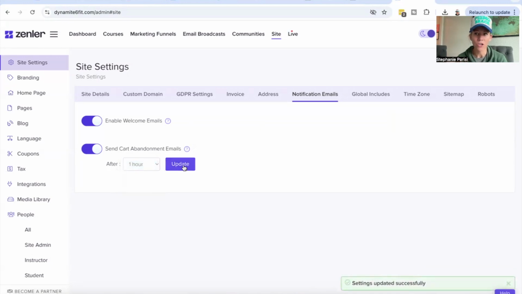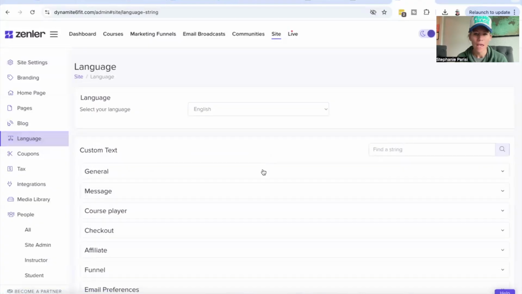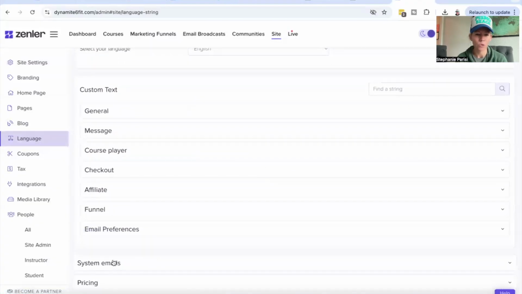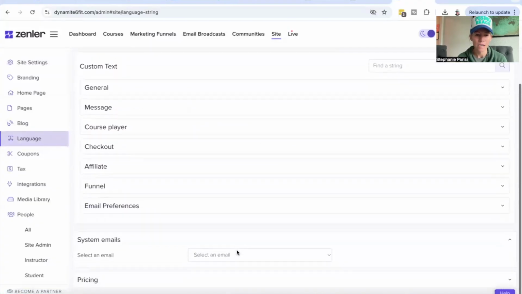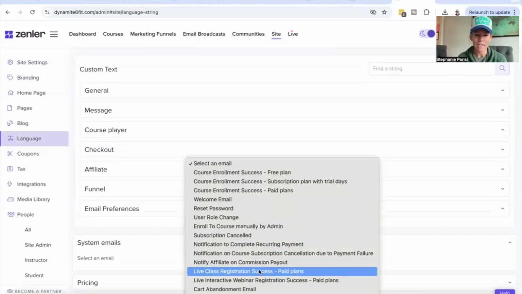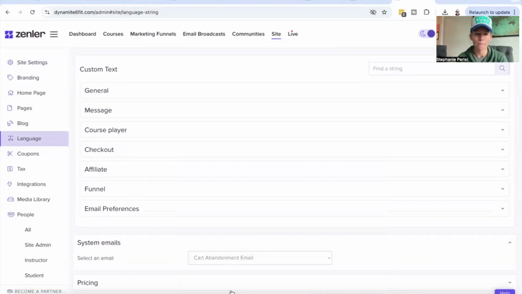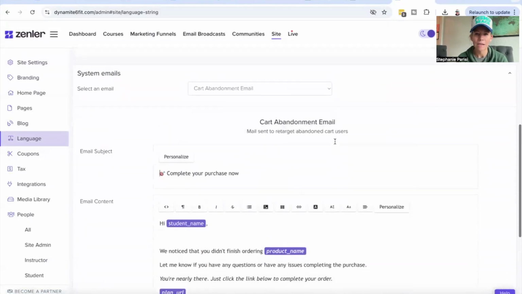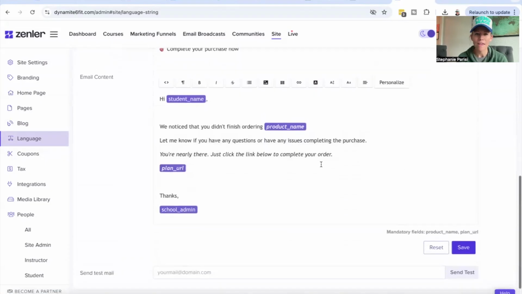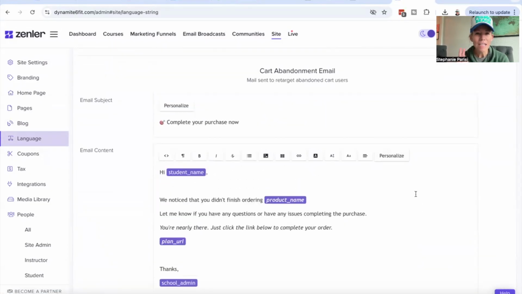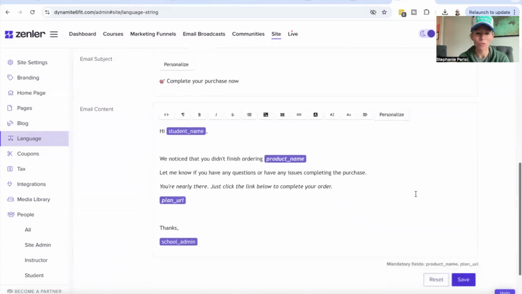So now you have it turned on, but let's talk about editing the actual email that gets sent. From here, all you need to do is go to this language button, and then we are going to scroll down to where it says system emails. Okay, and then it says select an email, and we're going to go to cart abandonment email. It's going to pull this one up for you, and as you make edits to it, you just click save.